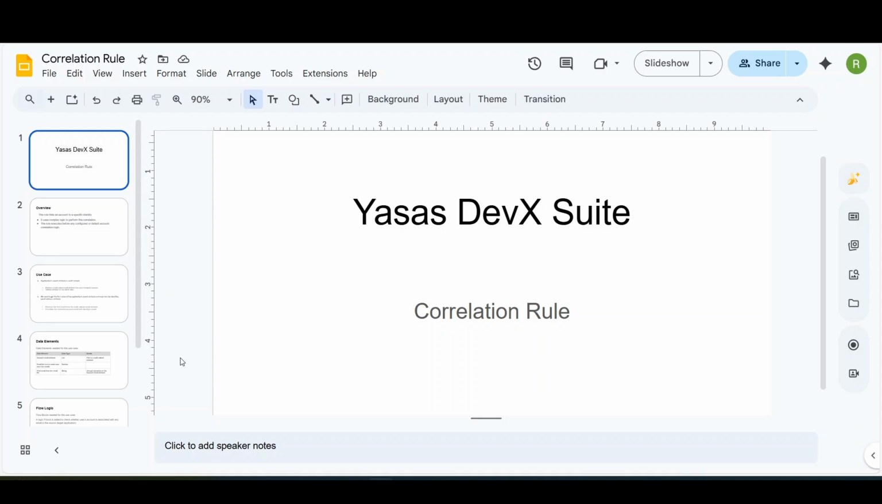Welcome all. In today's session, we will see how to create a correlation rule in Yasas DevX suite. The correlation rule is used to link the endpoint accounts or the target application accounts of the user to the user's identity in SailPoint using a certain attribute.